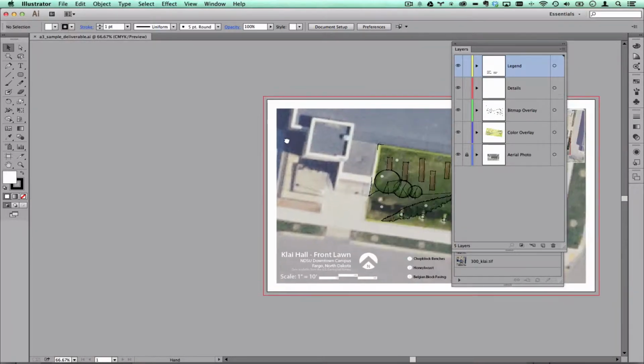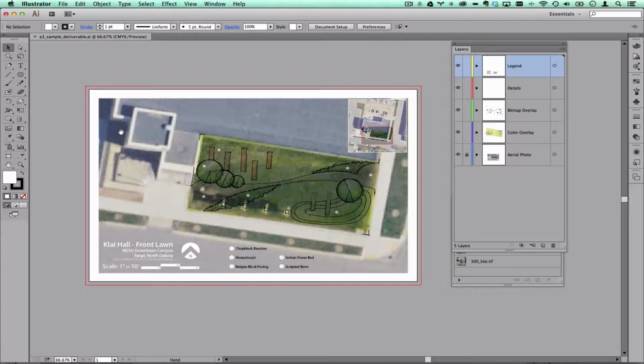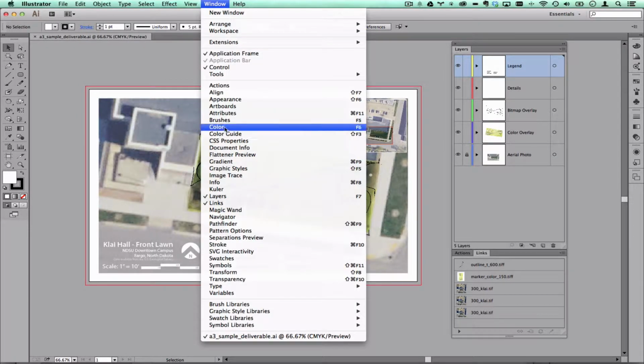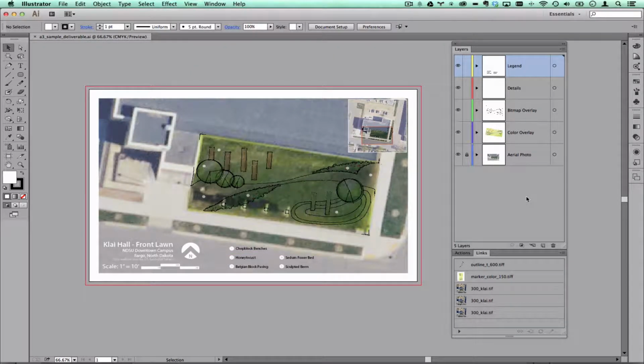And once you have this open, I'm using the space bar to bring up my pan tool there. I recommend having your links and your layers panels open as well. Those are located underneath the window menu option. This is a good habit to get into, especially when someone else gives you an Illustrator file. It helps you know what is going on.